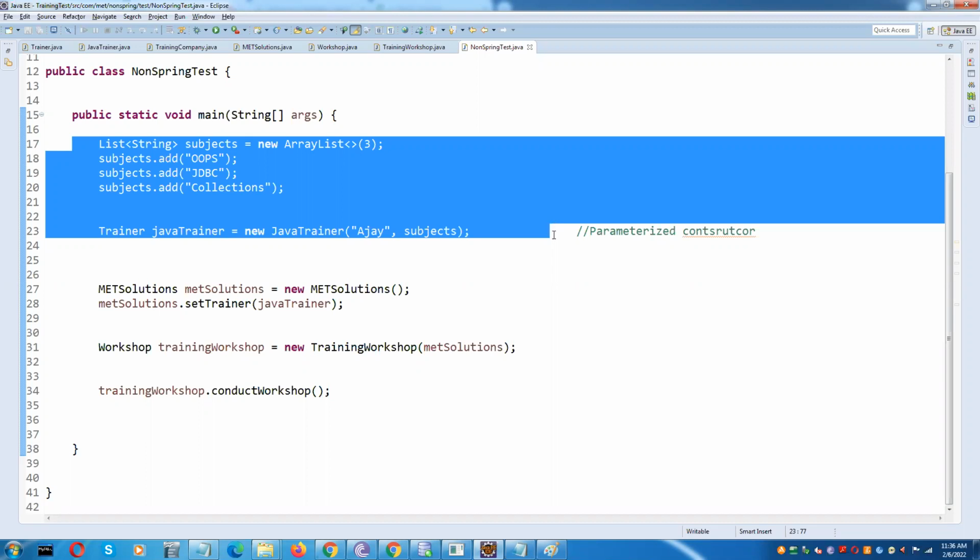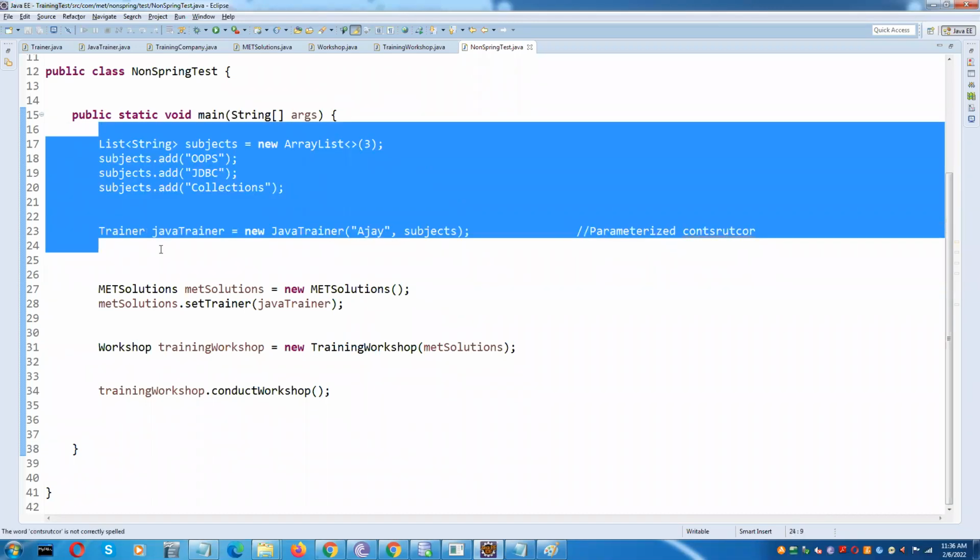Now, if you want to be flexible, you would have to copy paste this entire code and create a new code. That means you're going to change the source code to achieve that. So what do I have to do as a core Java developer? Loose coupling through dependency injection. Yes.